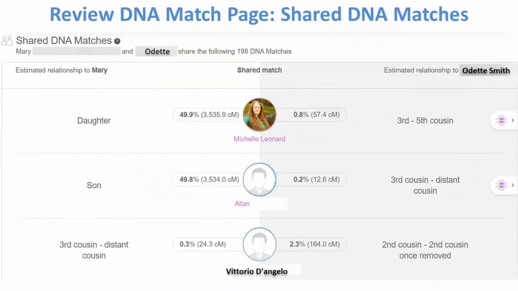So the next section down the review page is the shared match list. And I cannot overemphasize how important the shared match list is. It is the key tool that you will return to time and time again to try and work out connections with your matches. And MyHeritage's shared match list is fantastic. It is full of detail. It tells you both what the tester, so in this case, Mary, my mum, and the comparison match, in this case, Odette Smith, share with each of the shared matches who are in the middle of the screen.